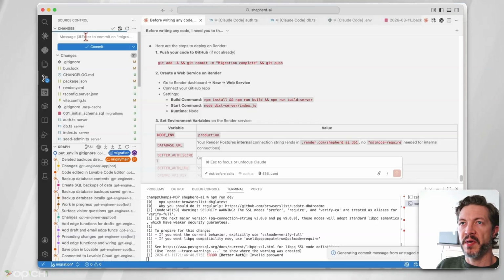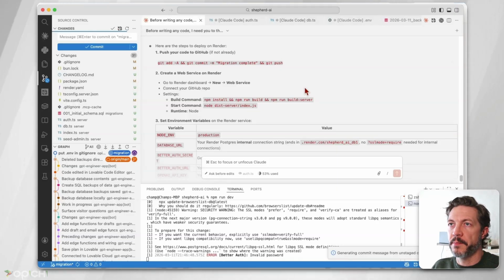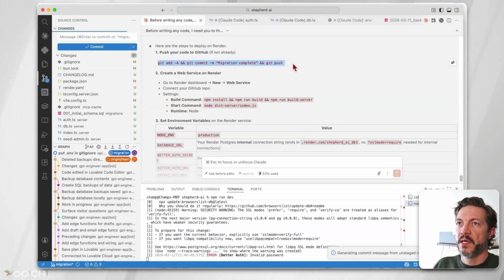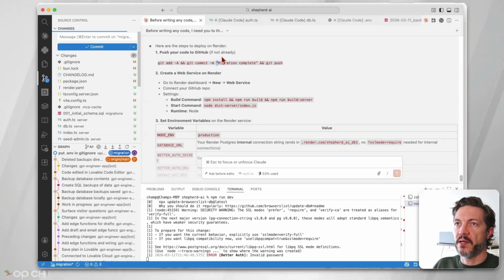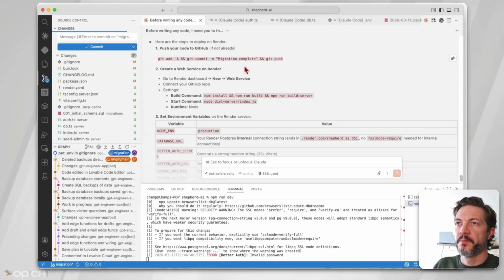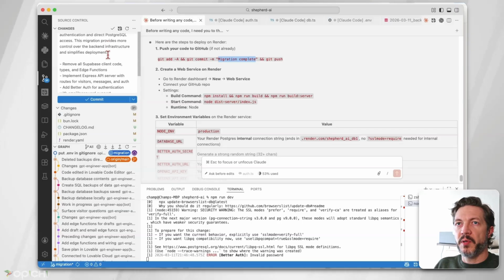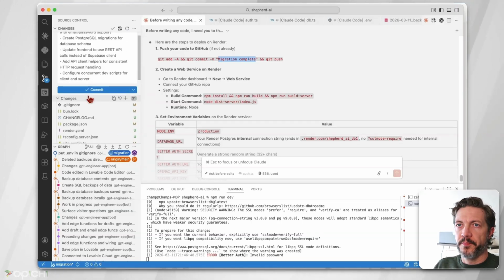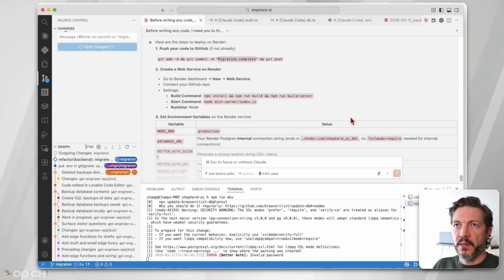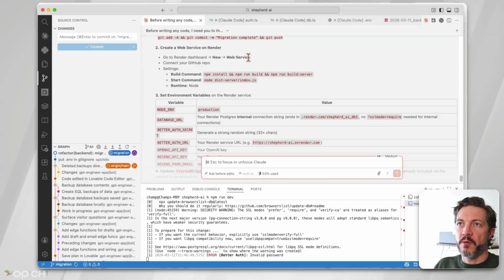Get a commit message assembled real quick. You don't have to do this right here. If you don't want to, you can use the Git panel or you can run the command. It's telling us the message here is migration complete. I used AI to generate a little bit more robust one here. So we'll commit that and push that, then create a web service.